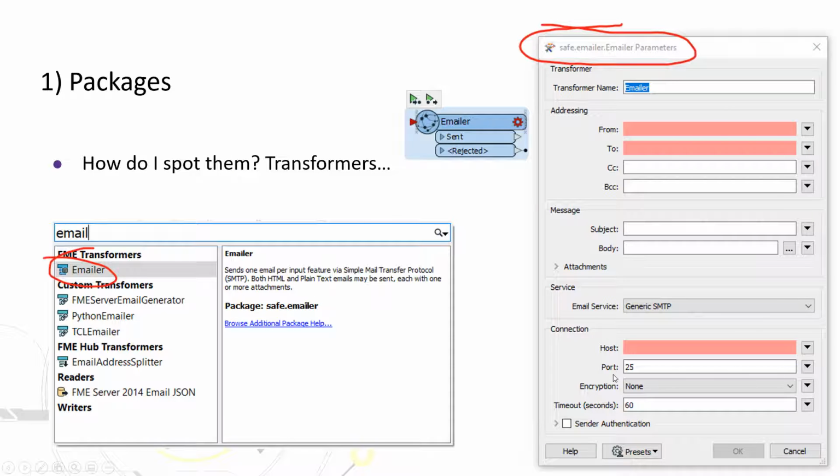So how do you spot them? Well, here's the emailer. When you type email, you'll see that it's got a different icon. It has an icon to identify that there is a little box that it's coming out of. That's the package. These are linked transformers that I've already got downloaded. This is a custom transformer that hasn't yet been downloaded. So that's the way of identifying it.